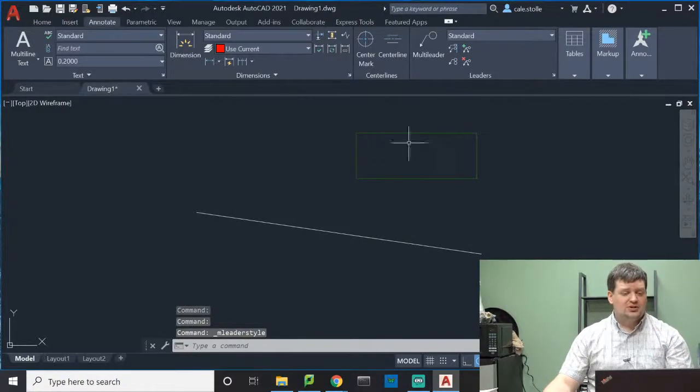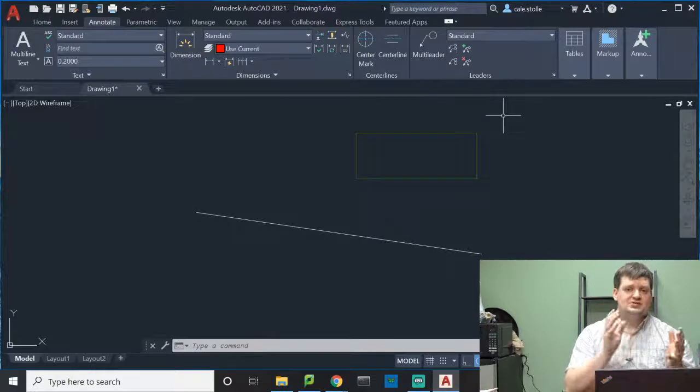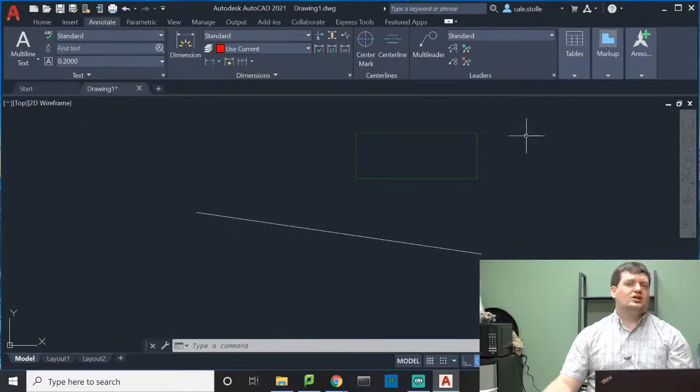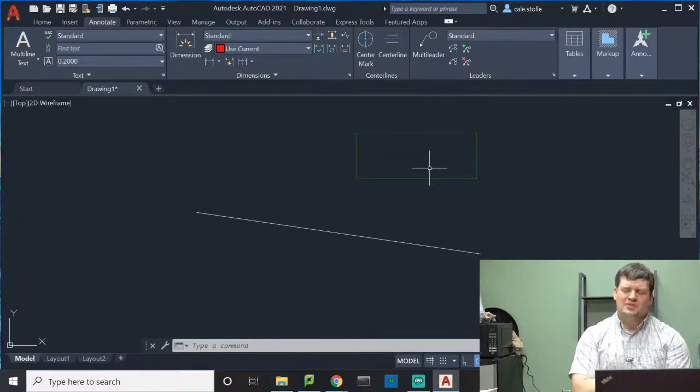So leaders, dimensions, text styles, even drawing styles. You can adjust a number of different individual features to kind of make your drawing be what you want to do. If you set some of these up beforehand because you know how it's going to look, usually it'll save you time in the long run. I certainly do it on every one of my drawings because I'm a very particular person.